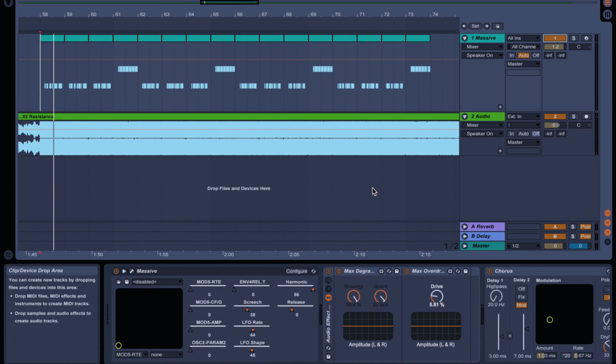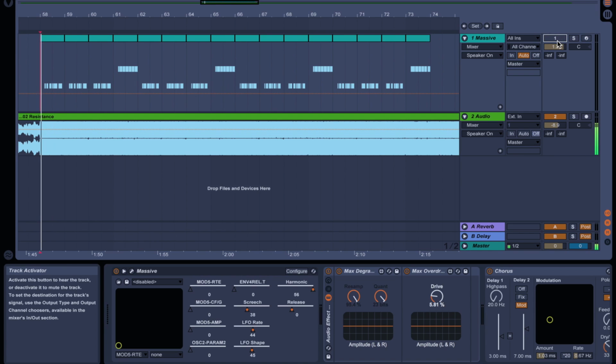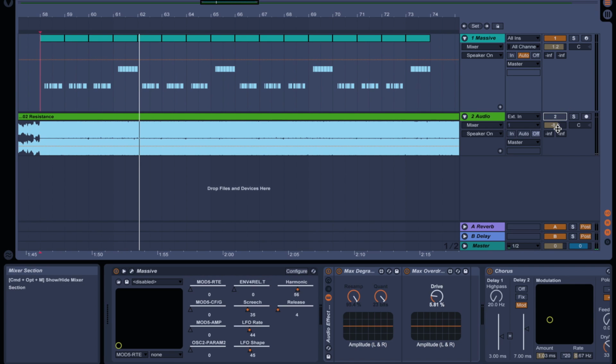Today I'm going to be showing you how to create the Knife Party lead synth from Resistance using Native Instruments Massive. Let me show you what sound I'm talking about. And this is the synth that we have.